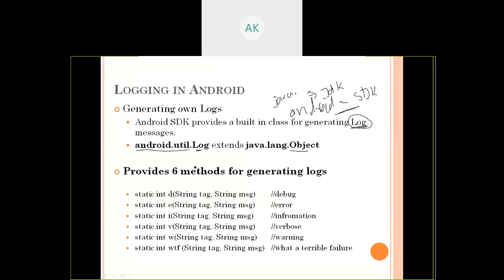Now the Log class provides 6 basic methods for generating logs. The first method is called static int d, and it takes two parameters. One is String tag and another is String message. Here the tag is used to identify the message, and the actual message that we want to display should be used here. Both parameters are of type String, always remember.